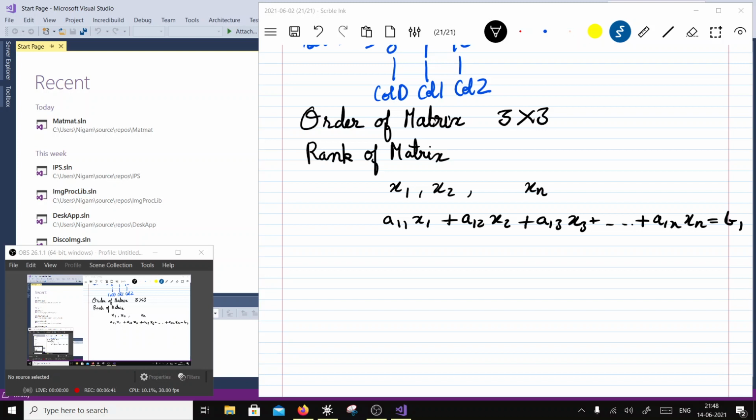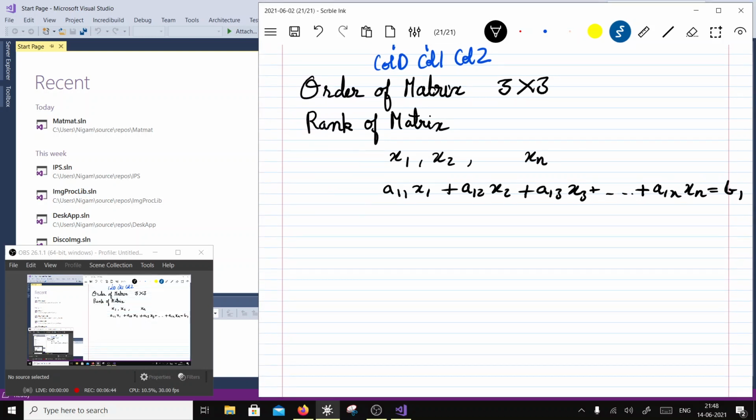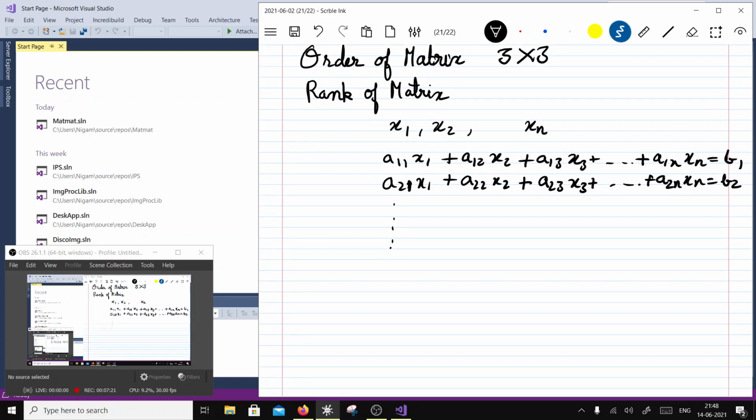So that is called a linear equation. Now, if I have a system of such equations, I can have a21 x1 plus a22 x2 plus a23 x3 and so on plus a2n xn is equal to b2. So similarly, I can have n such equations.